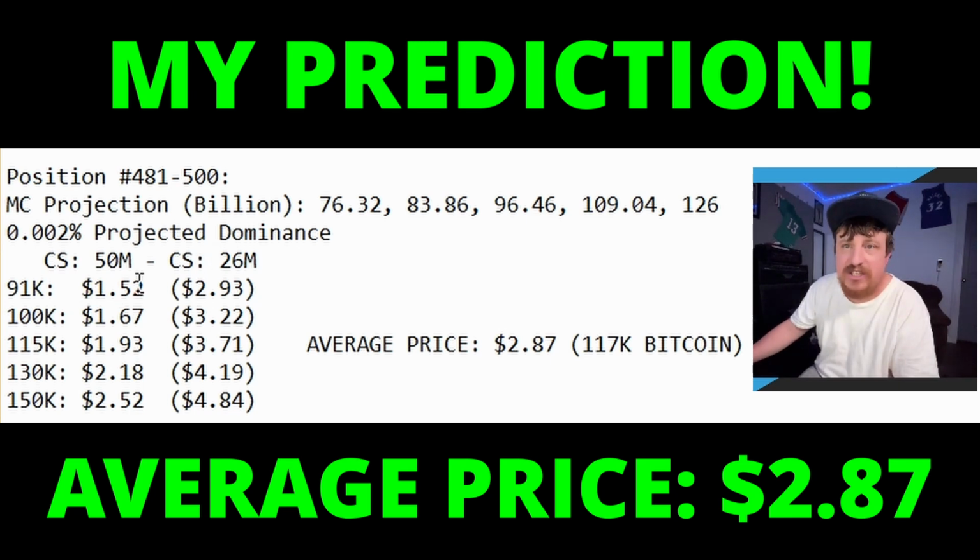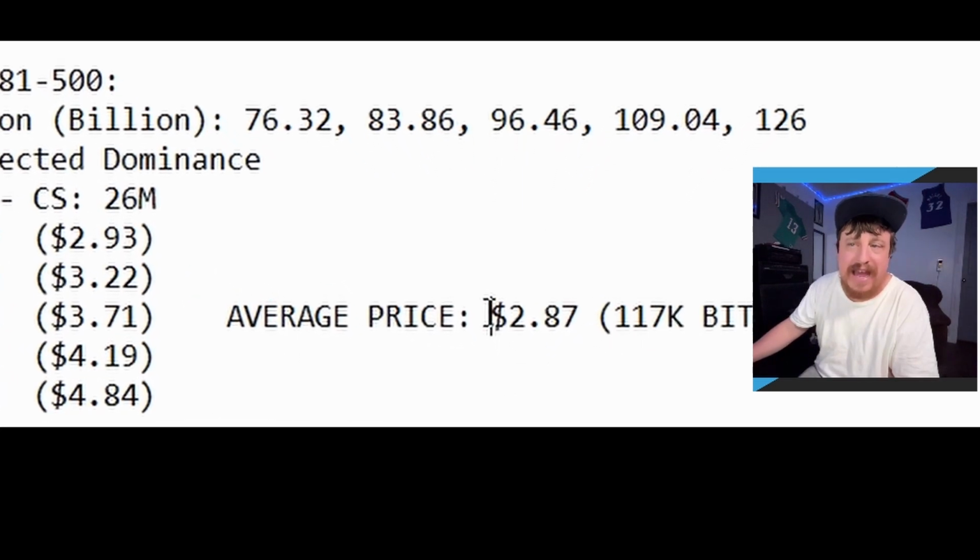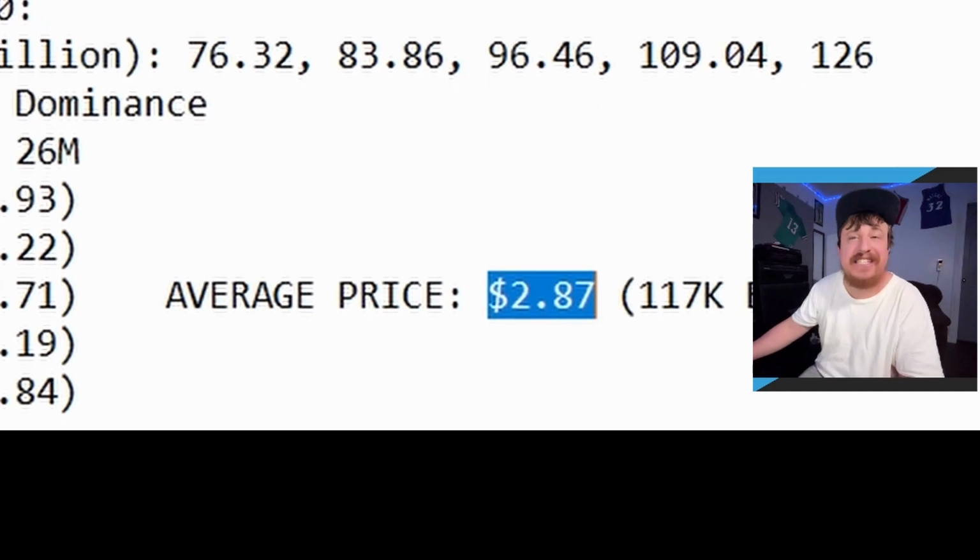So you have $1.52 at 91K or as high as $2.93, $1.67 or as high as $3.22 at 100K, 115K would be $1.93 or as high as $3.71. 130K, $2.18 or as high as $4.19. Or at 150K, you have $2.52 or as high as $4.84, so almost $5. And the average between all of that, based on 117K Bitcoin, would actually come in at $2.87.